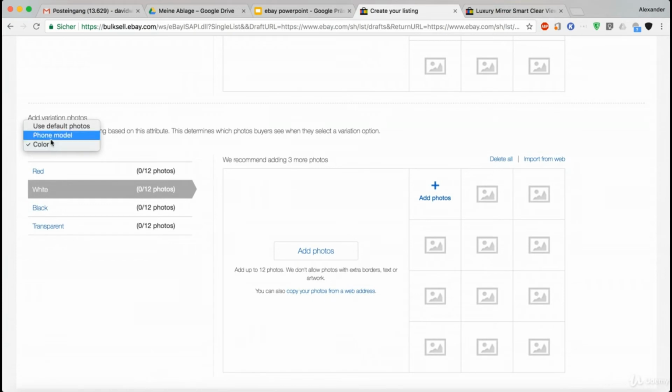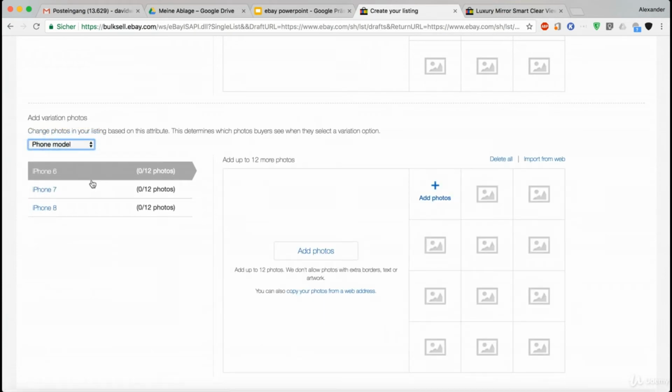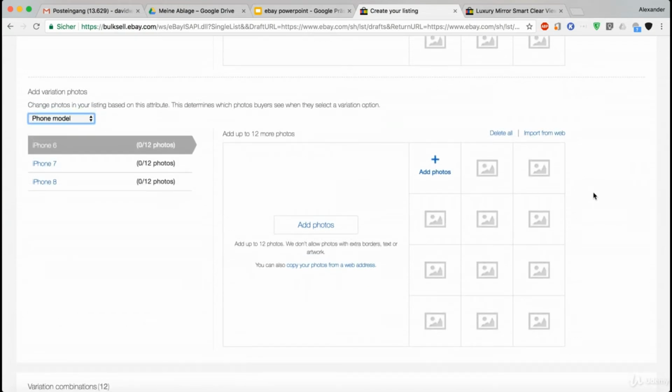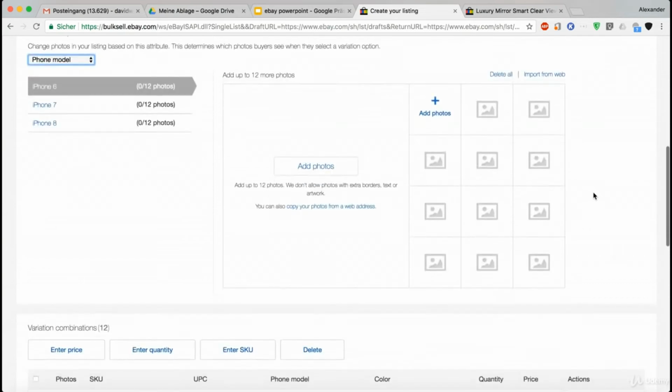You can also click choose by phone model, and then you can load up how the iPhone 6 would look like with a transparent case, a red case, a black case, and a white case. So this is generally the 2 options you have. You can do your photos based on a certain attribute.